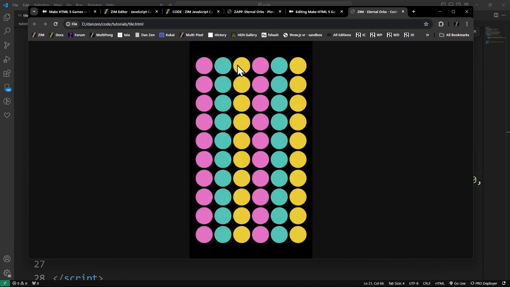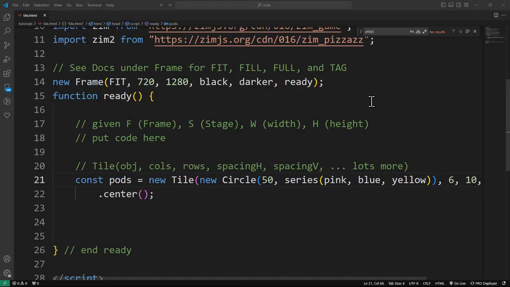It could go pink, blue, yellow, and then yellow, blue, pink. So it could sort of flip or reverse. It can also go pink, blue, yellow, pink. Let's see, pink, blue, yellow, blue, pink, so not repeat the yellow, that could be done. It could randomize each time it goes. It could randomize each time it goes and not repeat the last one that it had. So that's mix and shuffle, I think. It can bounce, you can skip numbers. So it is very powerful, the series.